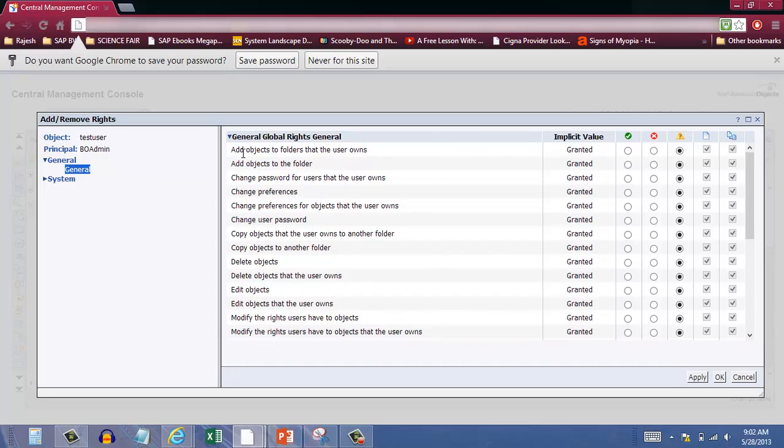So here you can see different types of privilege. If you want to grant, you can select this tab. If you want to deny, you can select this tab, and depending on the requirement you can select the respective tabs. Basically you can see add objects to folder, add objects to the folder that the user owns, change password for the users that user owns. All these privileges we have to explicitly assign, then only the user will be able to carry out these things. So if I select whatever I want, I can just select apply and OK. Okay, so these things are applied.